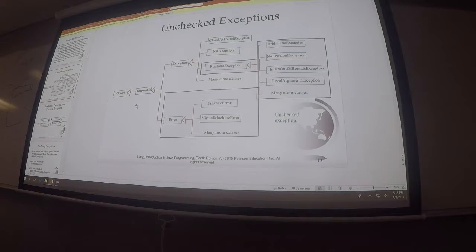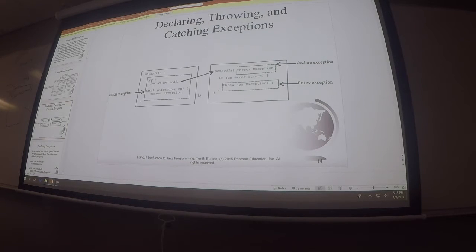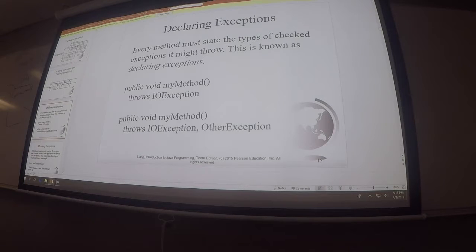Try to find an example so I can know, right? Yeah, you can say that. Every method must state the type of the checked exception it might throw. This is known as declaring an exception. Public void myMethod throws IOException and other exceptions, right? So you can separate them with different exceptions. When you write a method, you go to the library and see where the exception is thrown. If you want to take an action on those different exceptions, yes, you separate them.